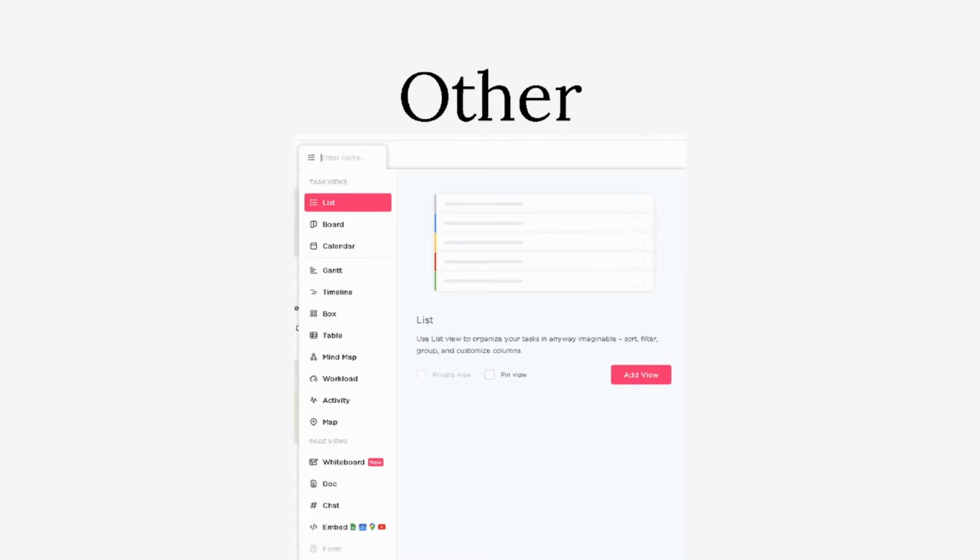Workload, activity map, and whiteboard, which is new and I absolutely love it. You have a doc, which I use a lot. I add a document, kind of like a Word document, within ClickUp, so you can manage all of your documents in here. And then you can attach them to lists, which I do all the time to keep things organized. Then chat, and then embed, which you can use to embed literally anything.